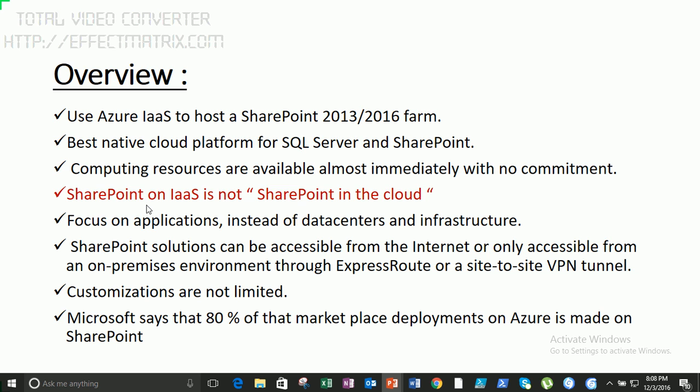So you get the best out of SQL Server as well as SharePoint, and all the computing resources are almost available immediately with no commitment. Of course, SharePoint Online is in the cloud, but with SharePoint Infrastructure as a Service, you get to have complete control over the entire SharePoint infrastructure. And I just want to quote that word once again. It is the SharePoint infrastructure.